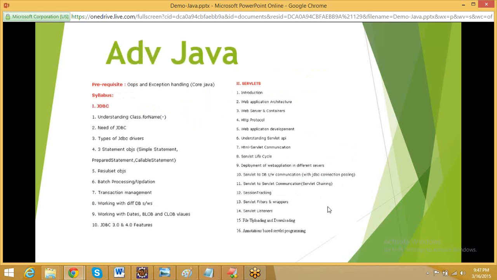It's how our request is routed from the scratch level to the front end level, and how it talks with the database. Suppose in the browser you enter the details and click the submit button, how the request is routed, talks with the database, fetches the data, and displays the data in the browser. It will uncover that in the advanced Java topics.